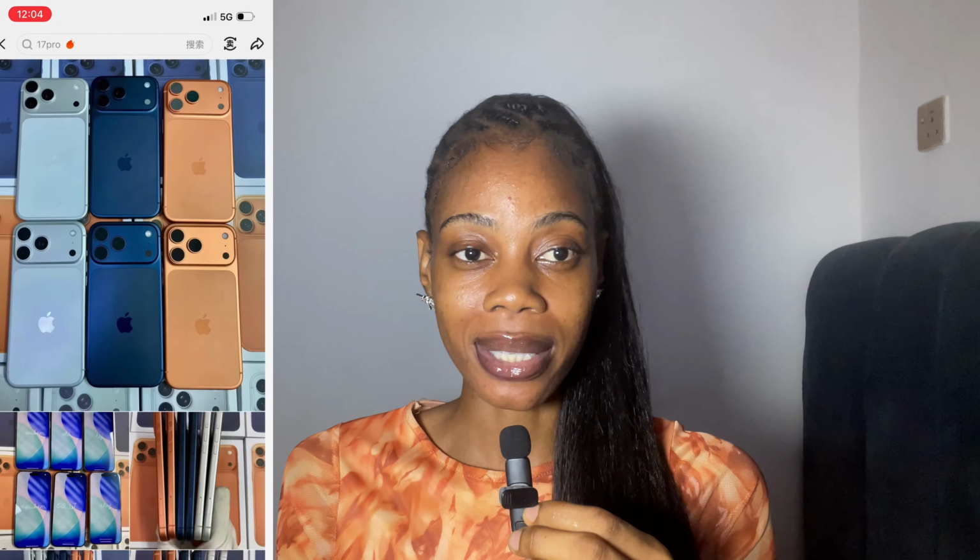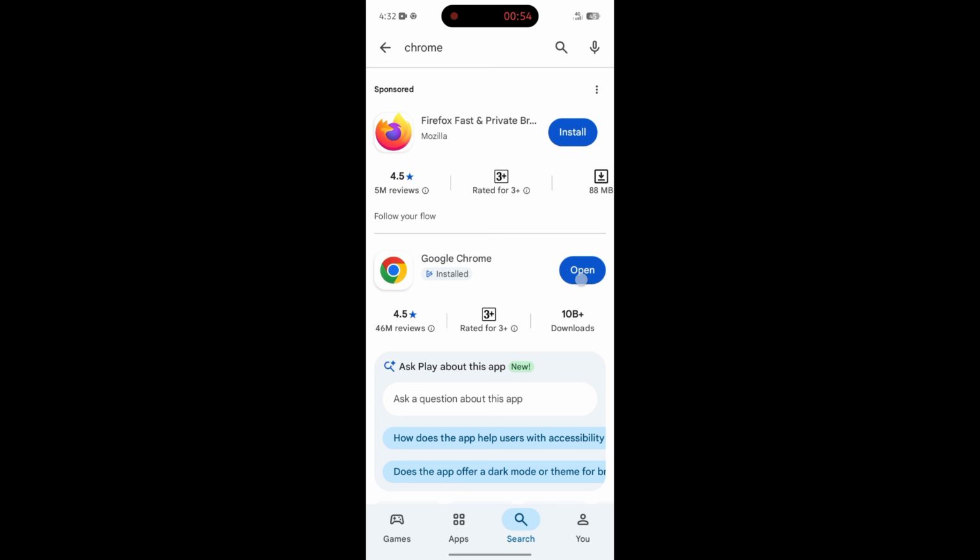I told you earlier that you need a Chrome browser, right? So I'll be sharing my screen with you so you can understand better on how to download this app on your Android phone. All you need is a Chrome browser. You go to your Chrome browser and you type Xianyu APK download.